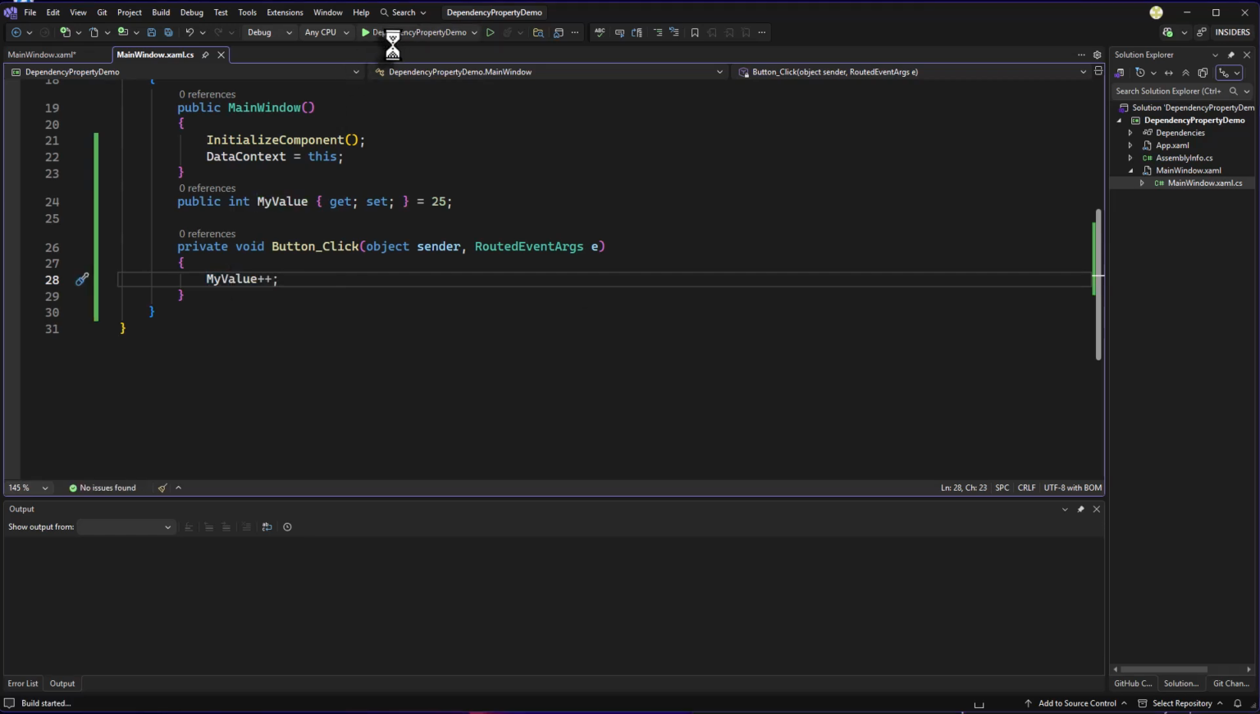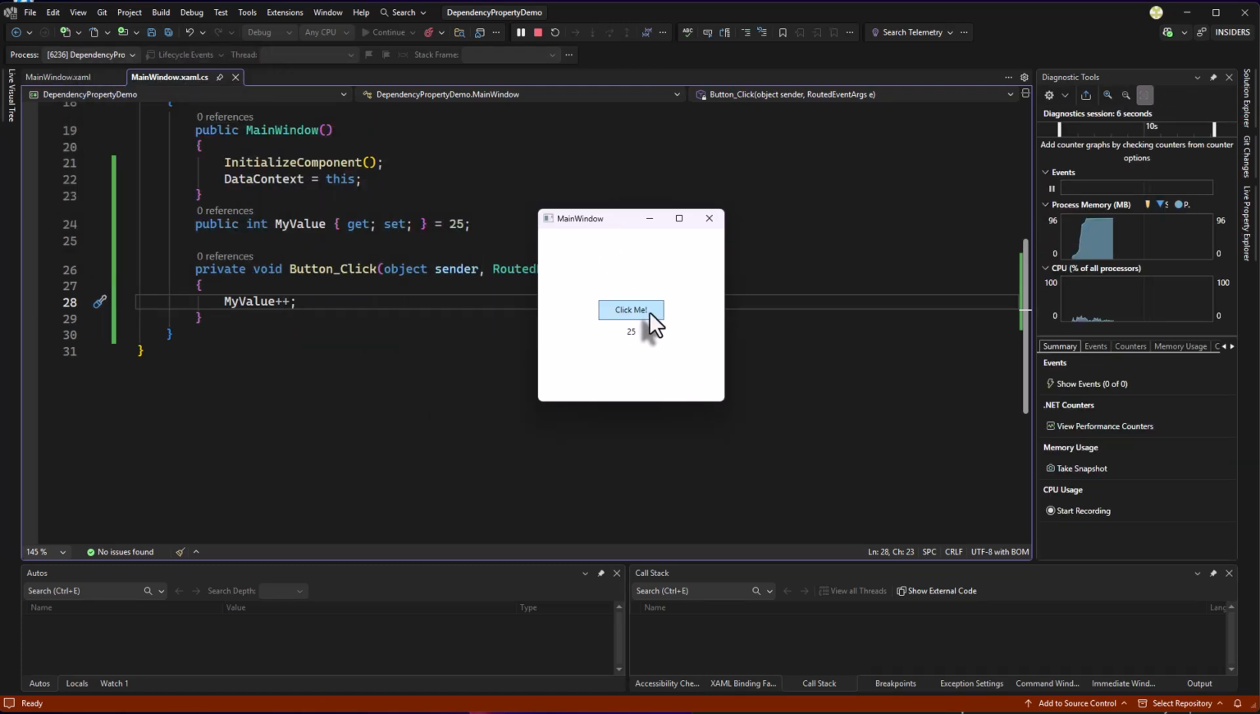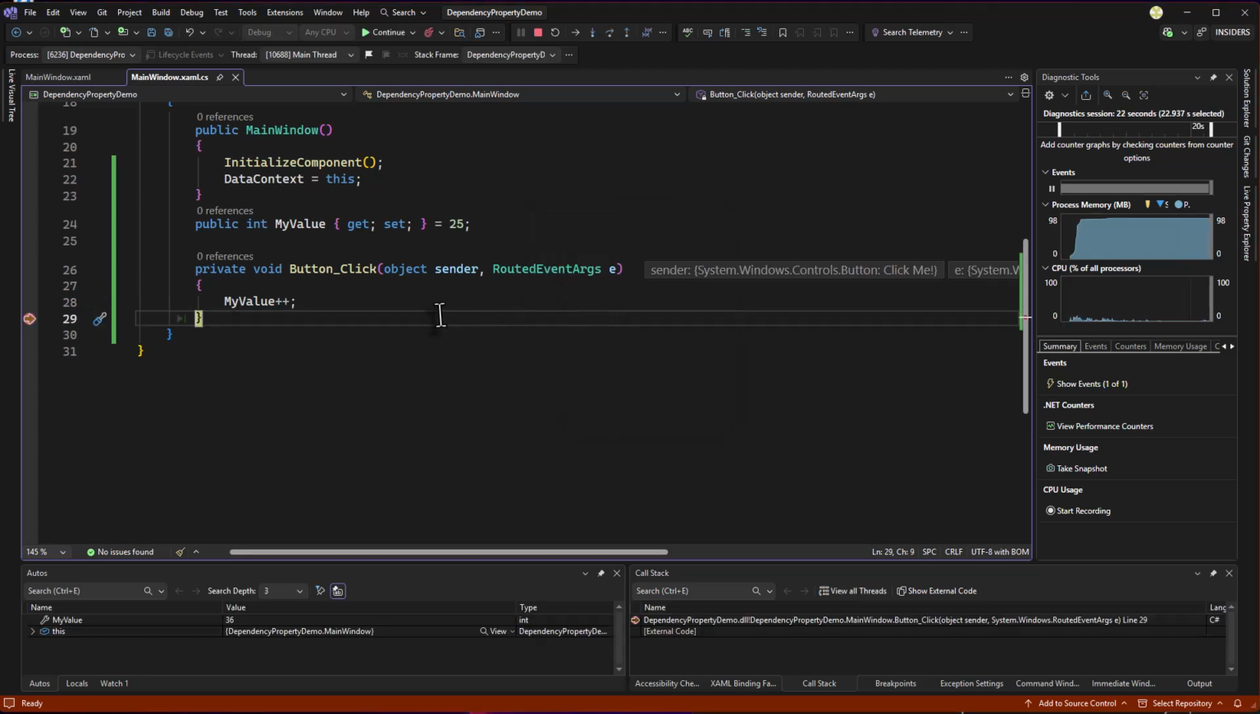Let's save and run the application. When you run the application and click on this button, notice that the value has not increased. If I put a breakpoint right at the end of the button click event handler and click the button again, you can see that the actual value right now is 36 because I have been pressing it a couple of times. But the actual value doesn't reflect onto the UI.